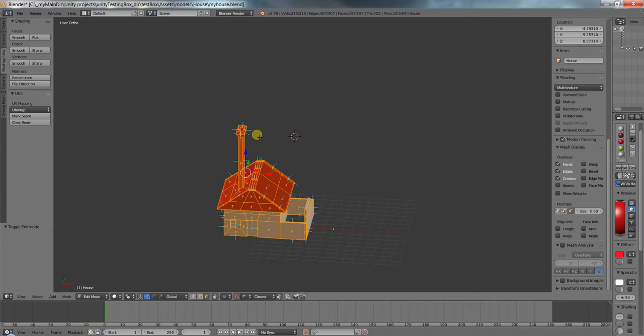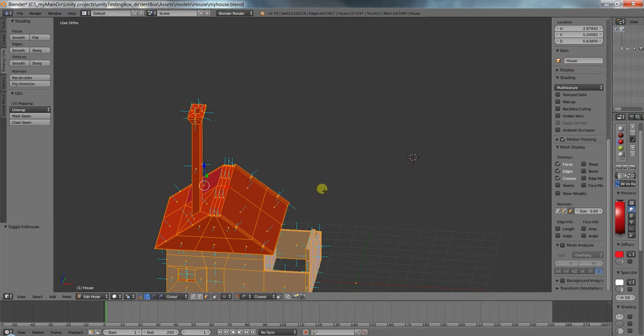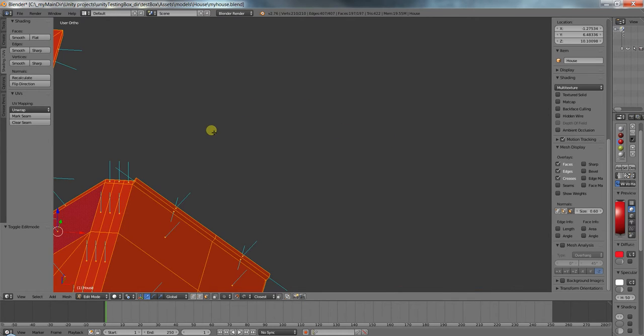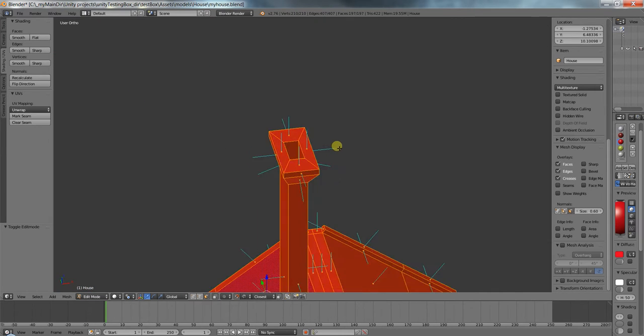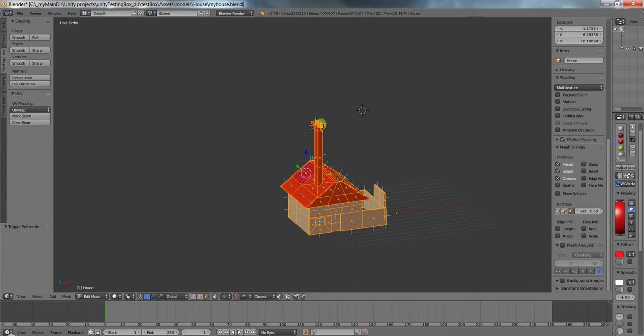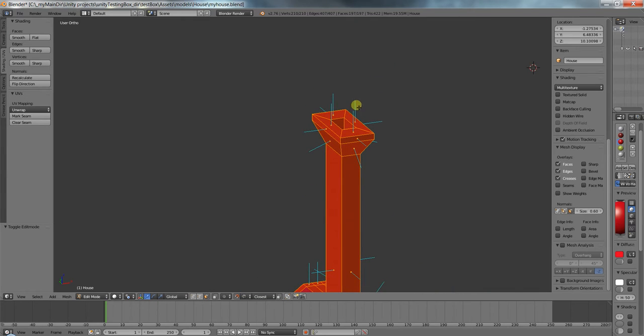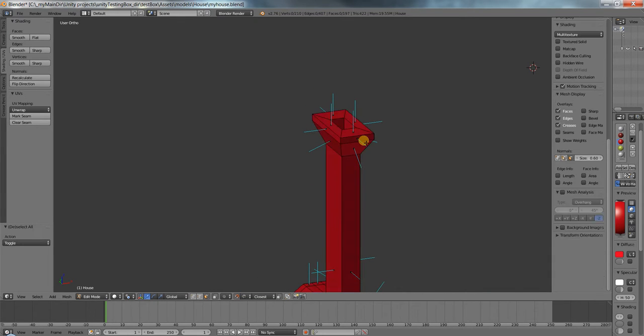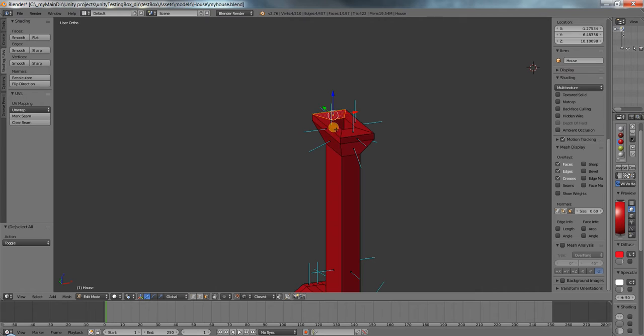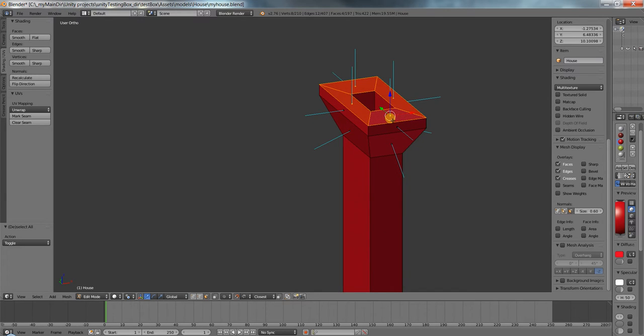So this involves knowing where your cursor is. The cursor is this little cross mark with a red and white circle here. Let's say I wanted my center to be the tip top of this chimney, right? What I would do is select these faces, and I would bring my cursor to the center of the selected, which is Shift S, cursor to selected. There we go, my cursor is right in the center.